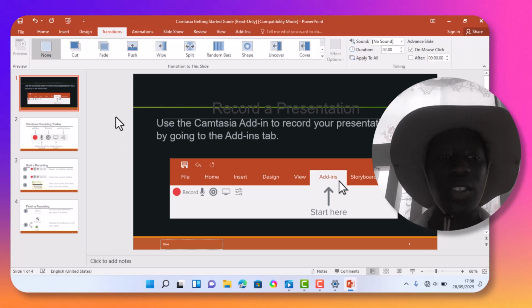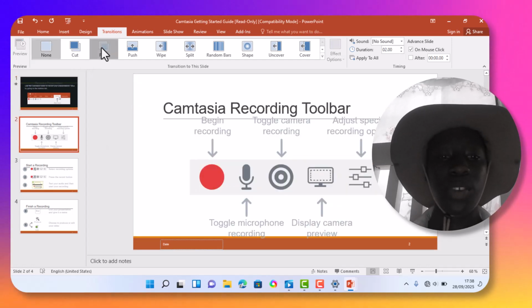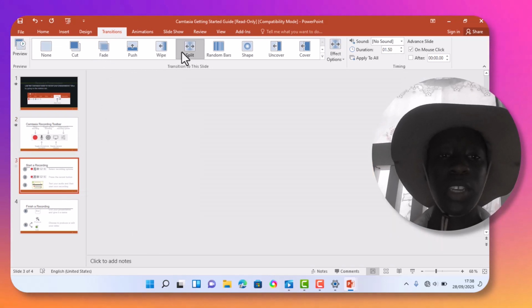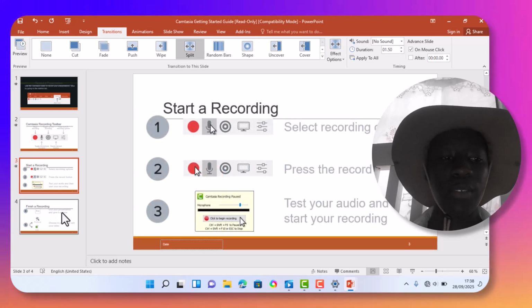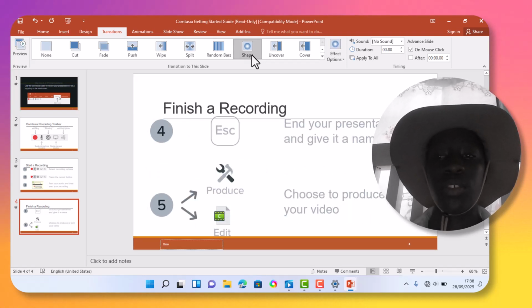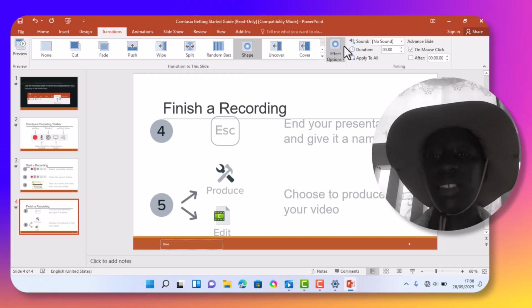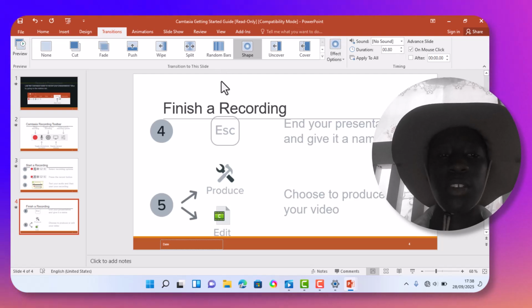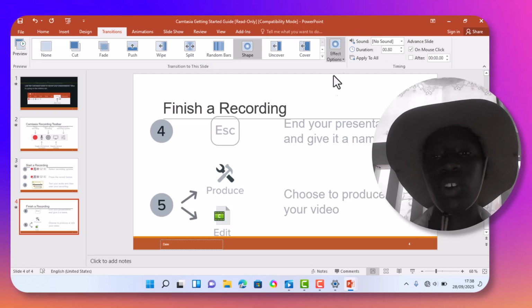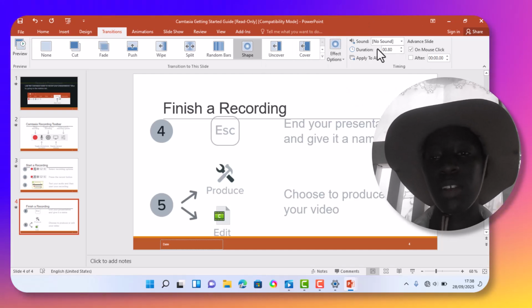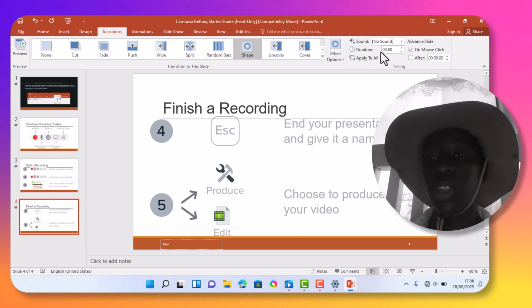Then we have the transitions. For example, for slide 1, I can put a cut transition. Then for slide 2, I can come and put a fade transition. For slide 3, I can come here and put a split transition. Then for slide 4, I can maybe put shape. You get? So there are very many things you can use here. Even in the transitions is where we set the time our slideshow should take. For example, here you can select and increase or decrease.